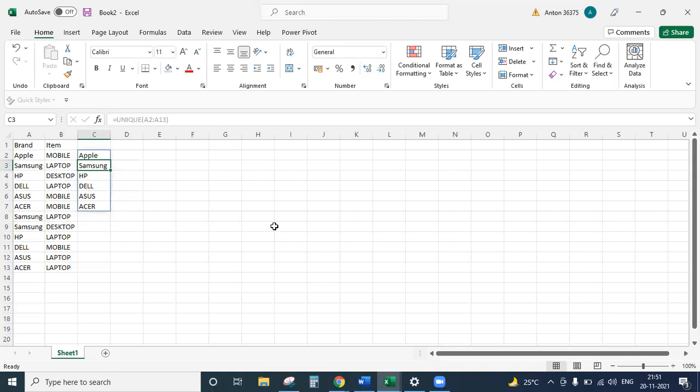Let's do the same thing. Let's drag the formula from C2 to D2. What I'll do is I'll select the entire formula. But now what about Dell, Asus and Acer? Click on D2. Let's look at the formula. It is looking at unique values between B2 to B13. That is what we wanted. Much easier way to get unique values.